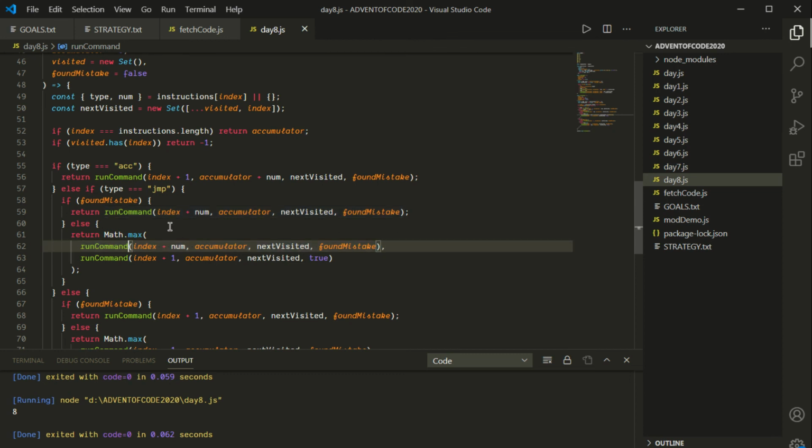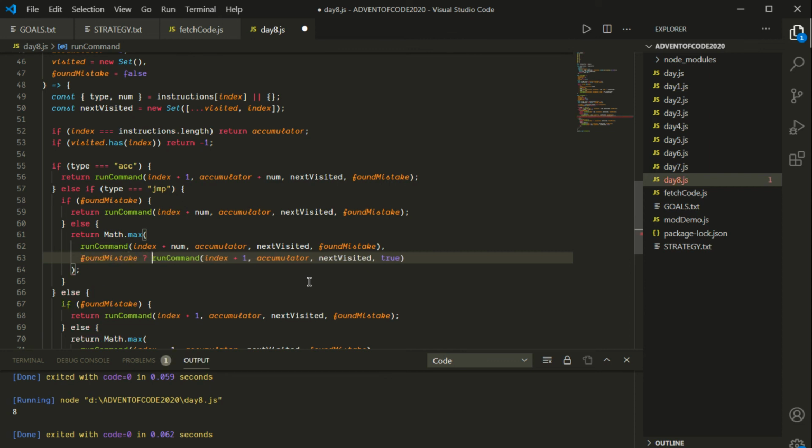Basically, instead of saying if found mistake, do this, and otherwise do the math.max, we could just do the math.max anyway, right? And then just say, by the way, if it's found mistake, just disregard this one. Don't even bother with it. So we could do something like this where we say, well, found mistake? Did you find it? Because if you've already found the mistake, just -1. You shouldn't even bother checking this.